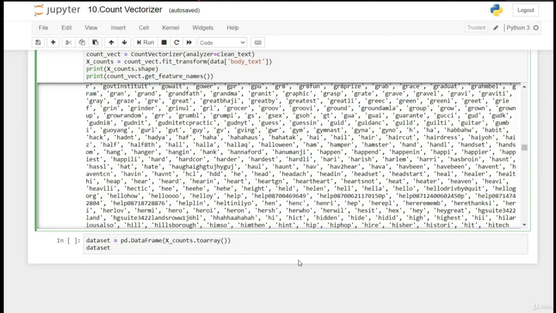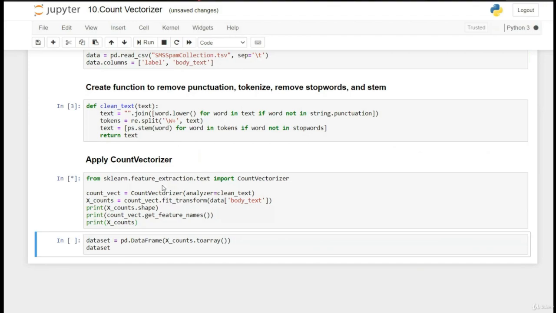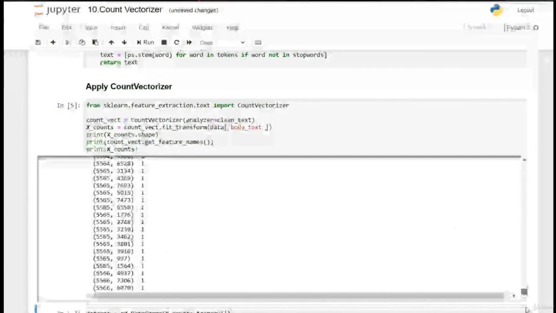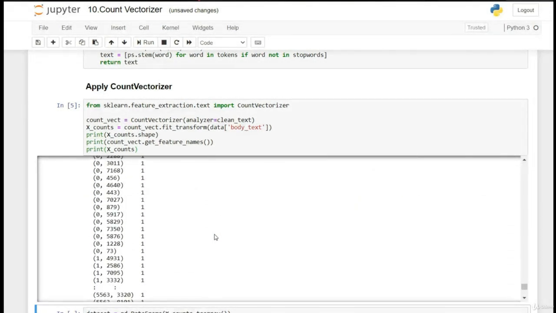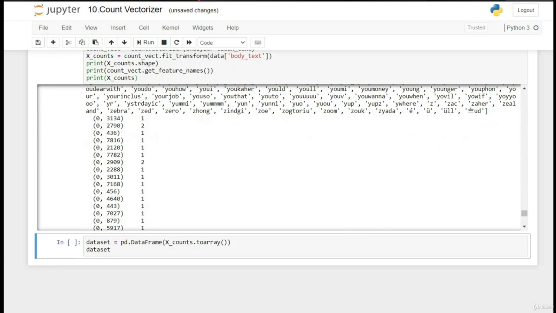Then lastly, as I mentioned earlier, let's suppose I am printing here X_counts. Wait a second. As you can see, X_counts looks like this. I told you earlier that each column will be a word and each row will be text data. Then the matrix will be full of how many times that word occurs in the data set. So it will be a sparse matrix.